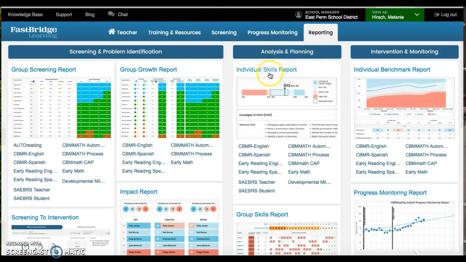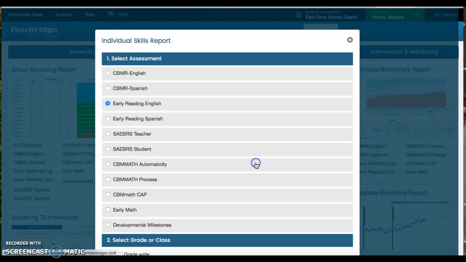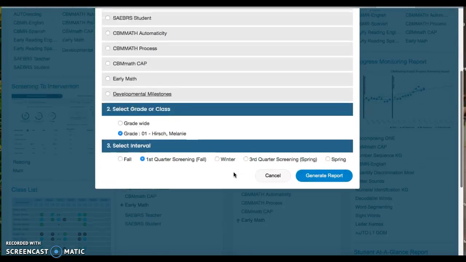So the best place to look is under individual skills report, and you can go and click on early reading English. And when you scroll to the bottom, you have to make sure that you select the interval for fall, and then click on Generate Report. And then that's going to bring up a listing of all the different tests that we did on your students.